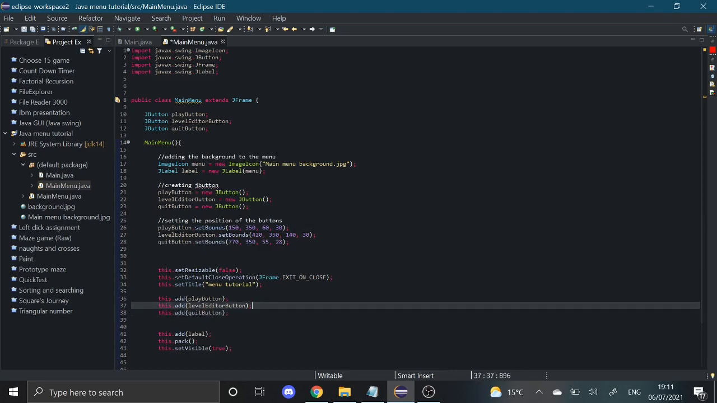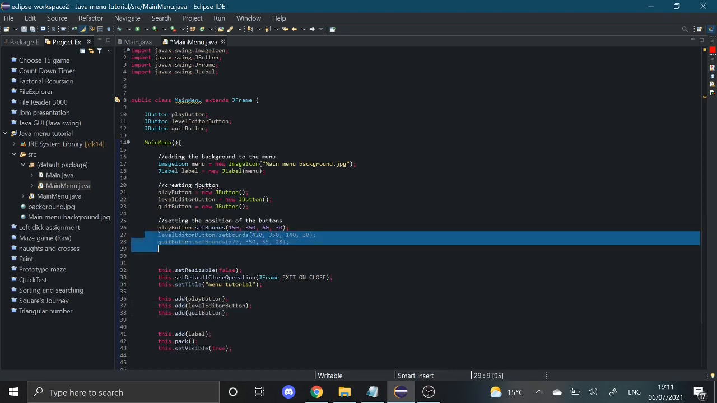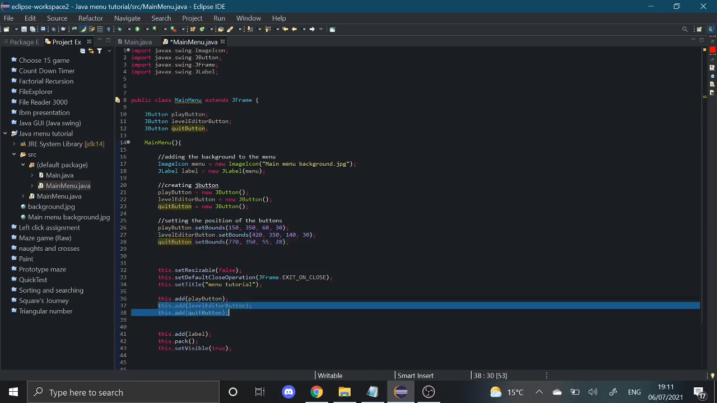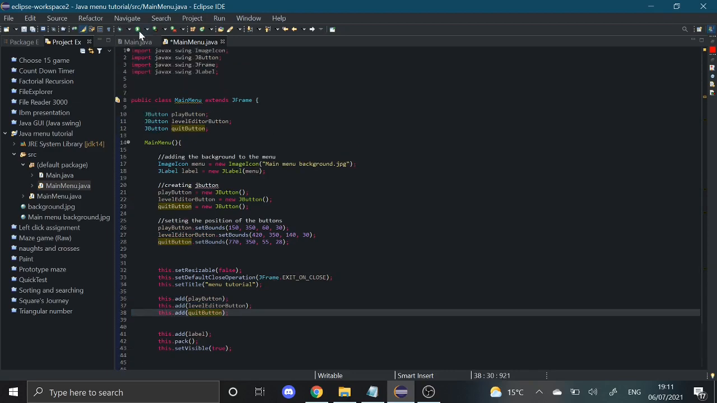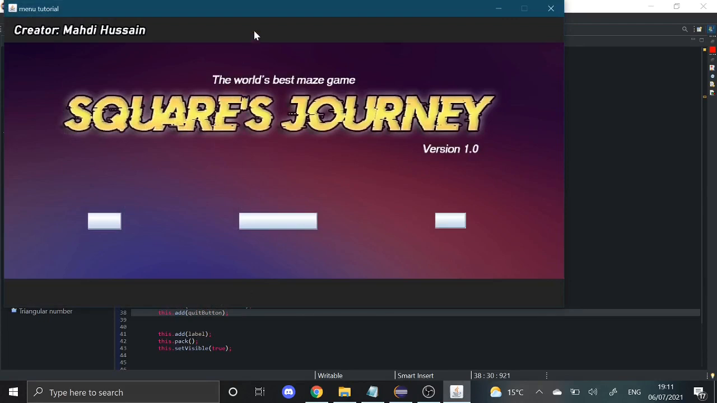So as you can see, I've now added the other two buttons. So here's the level editor button here, and here's the quit button, and I've added it to the JFrame. So how does that look? It looks like this for me. It might look like something different for you.